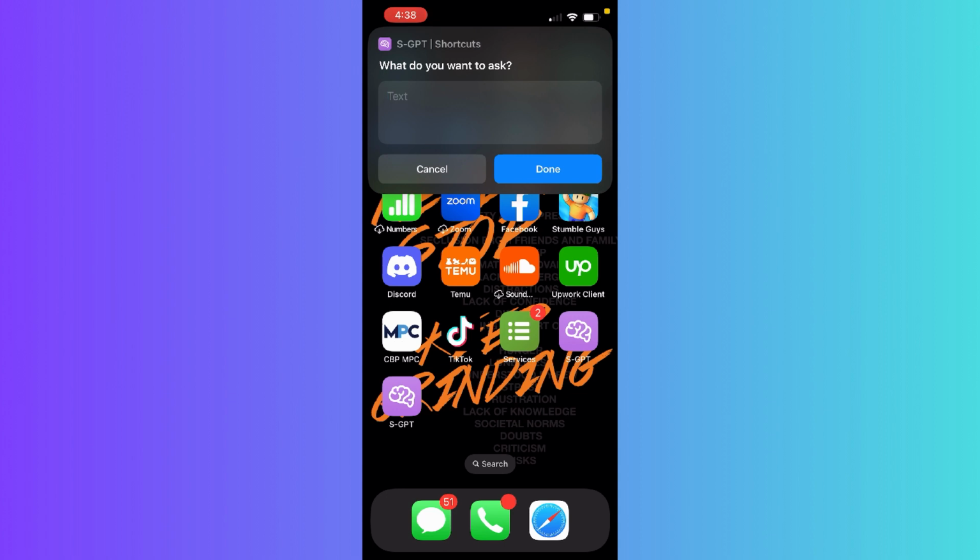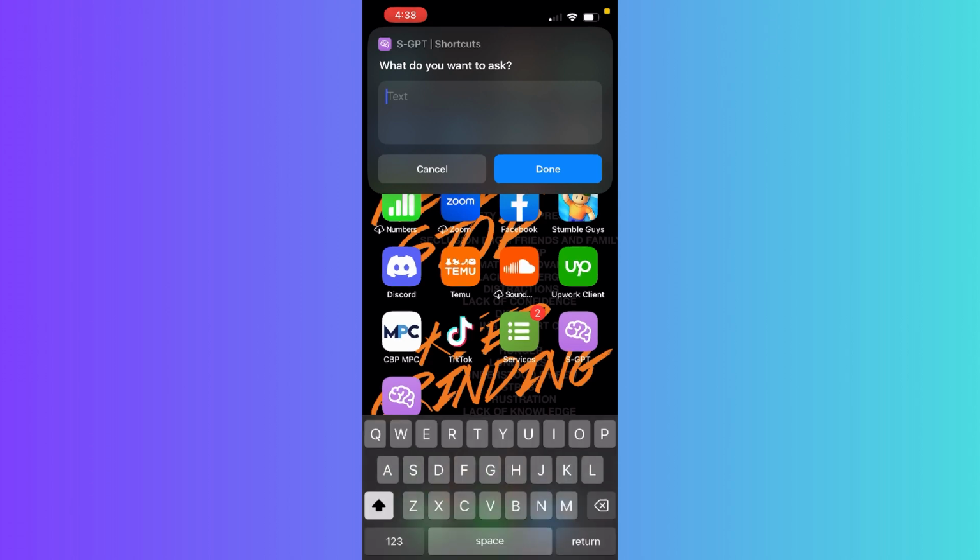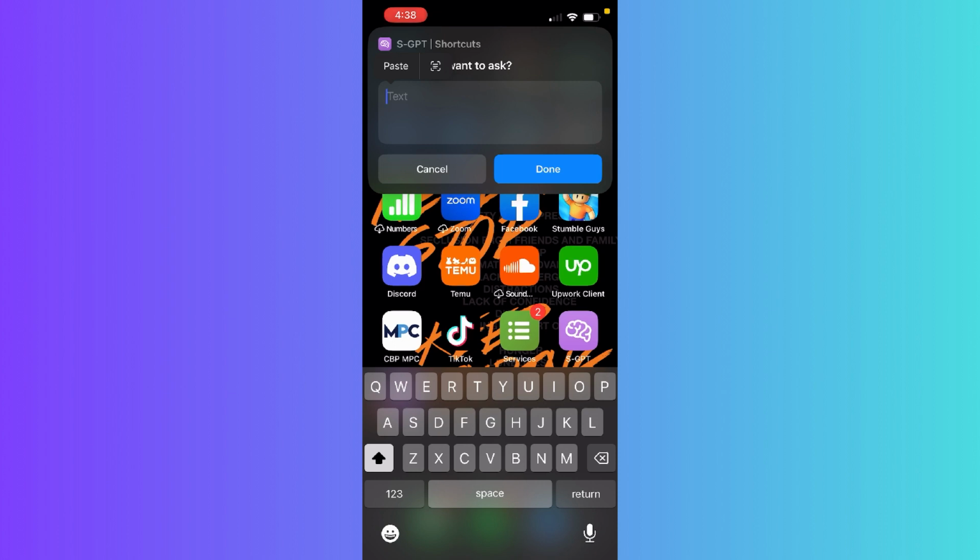To make it a little bit more accessible, I recommend holding down on the SGPT shortcut, and then you want to share it onto your home screen. Once you do so, it will be added onto your home screen, and then it will be much easier for you to use it.